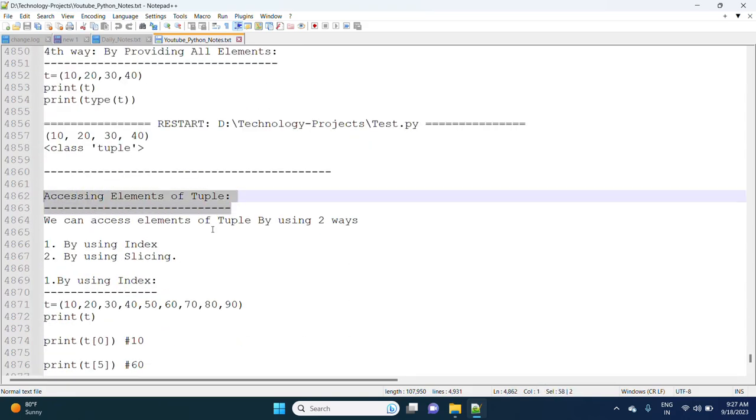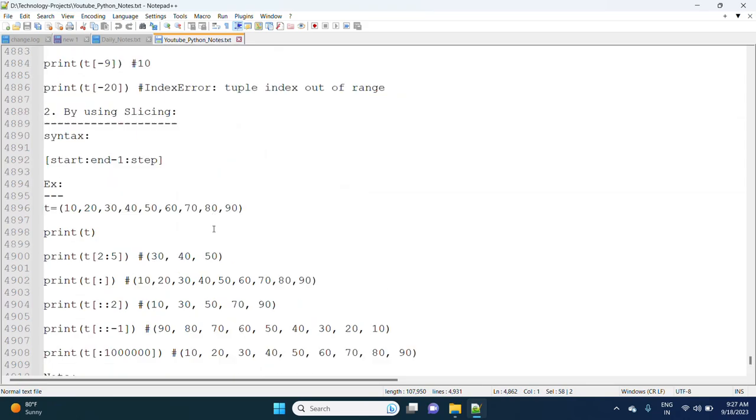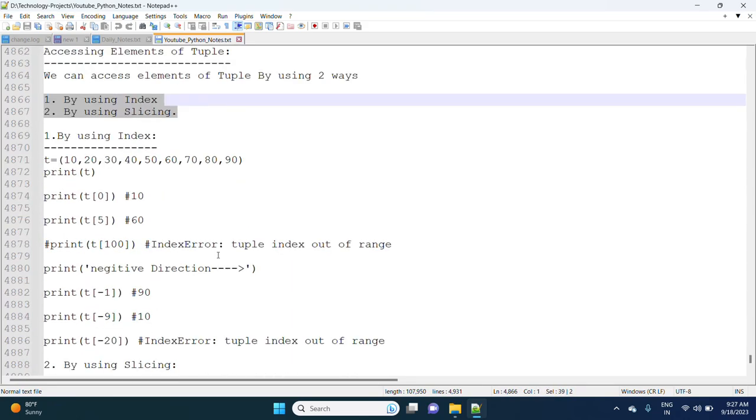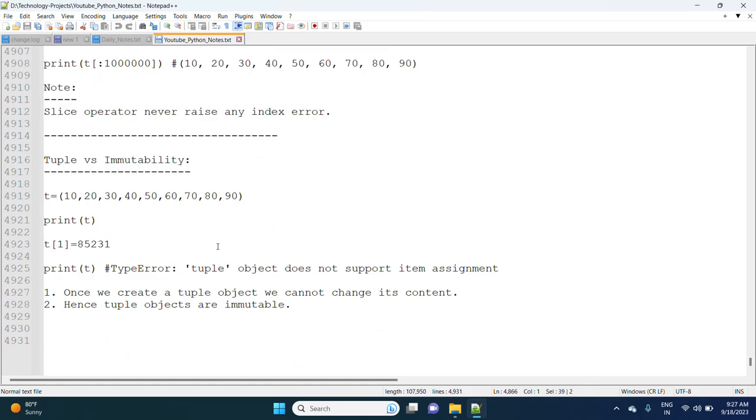Next, accessing elements of a tuple. How many ways can we access them? Two ways: by using an index, and the second one is by using slicing. The third concept is tuple versus immutability.